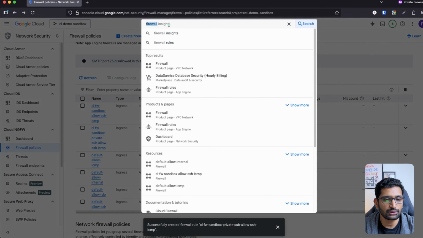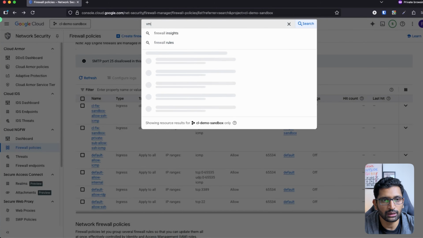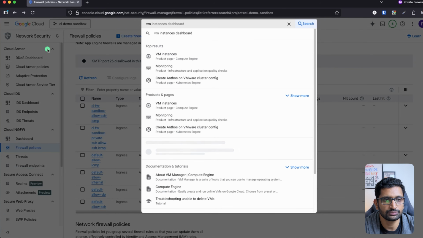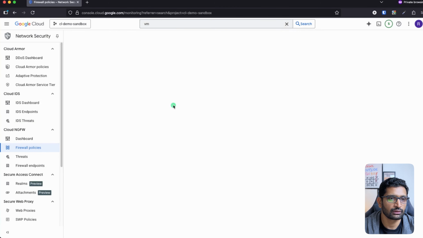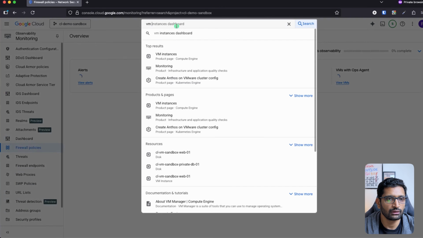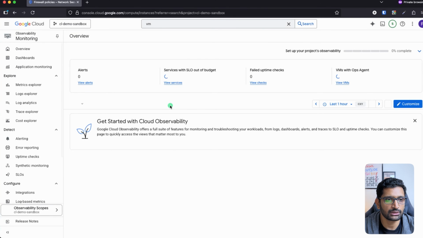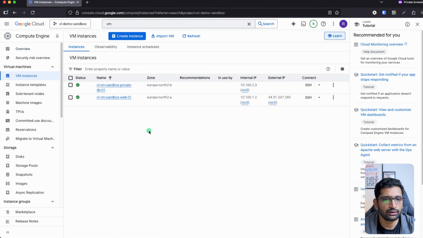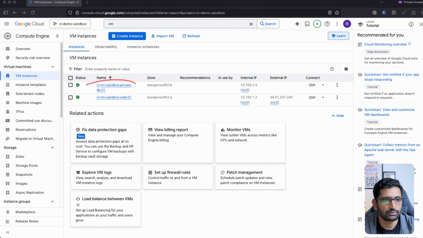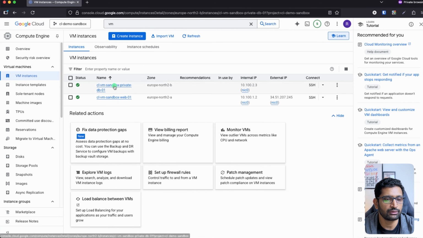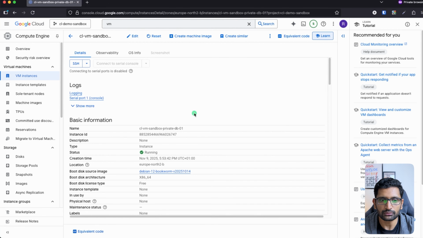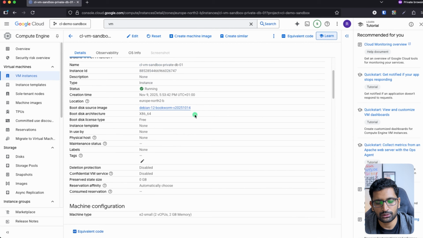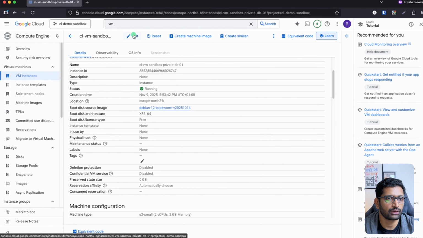Okay, now what we need to do is go back to our virtual machine. Here in the search box, type VM instances. Let me click on VM instances once again. And here, this is our private virtual machine. So click on this private virtual machine over here, and here I need to click on edit, which you can see. Click on edit over here.